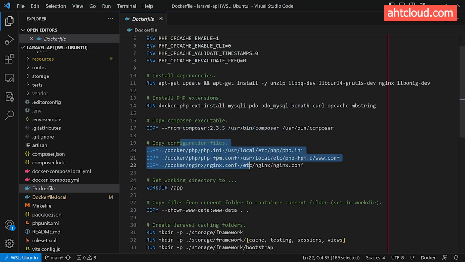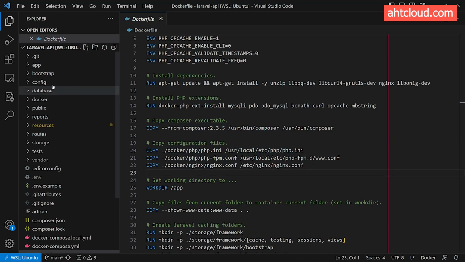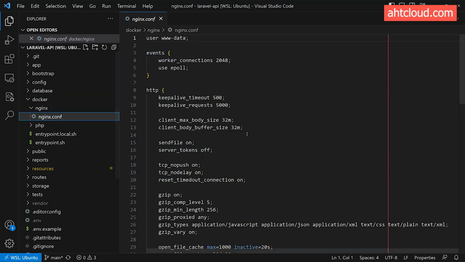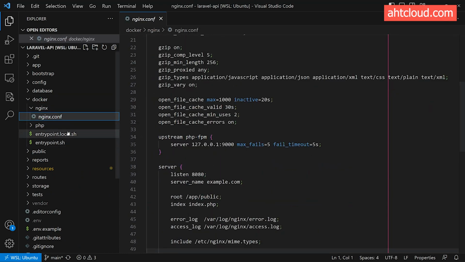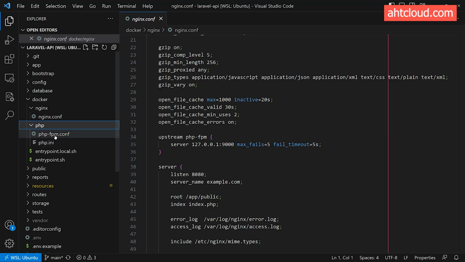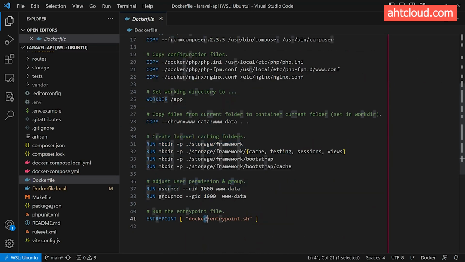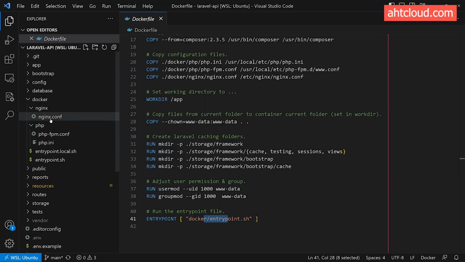We're copying our configuration files. I have stored those inside our Docker folder. You have here Nginx. This is your Nginx configuration. And you also have the PHP ones as well. Then we pretty much set up our application here. Then we run our entry point file. And the entry point file is inside our Docker folder. There's two of them, .local and the other one.